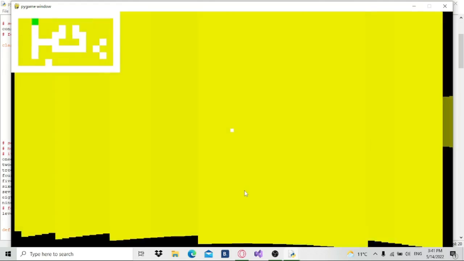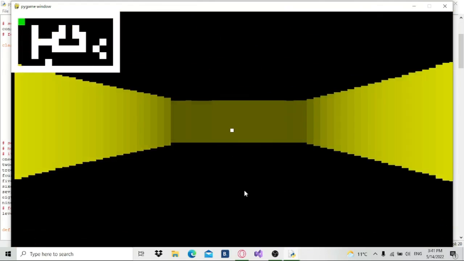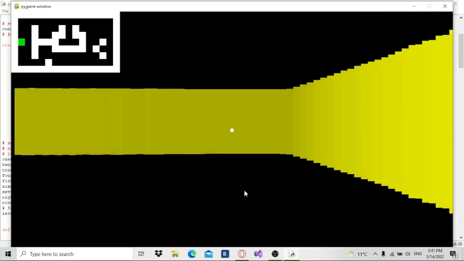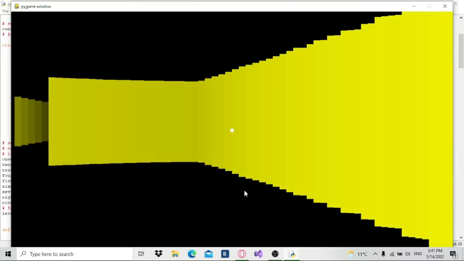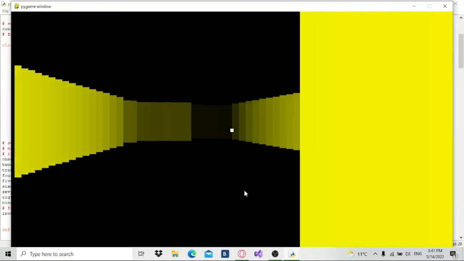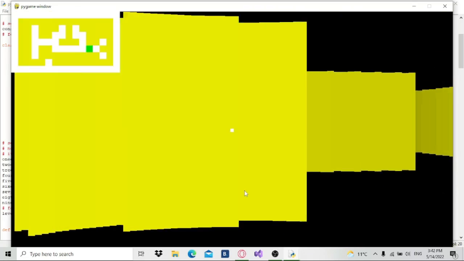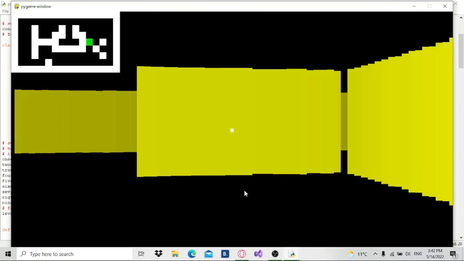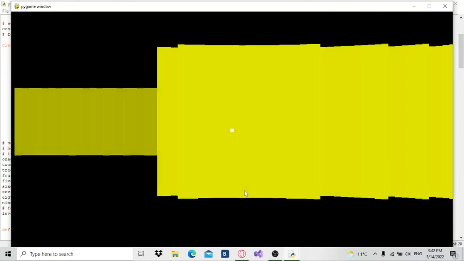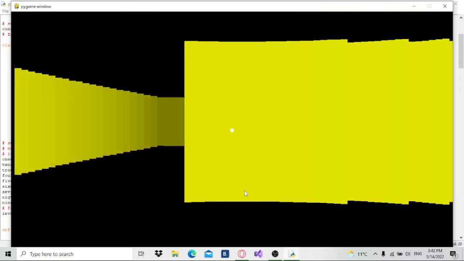Controls: WASD to move, left arrow to look left, right arrow to look right. Space to toggle the minimap. Don't worry, I already have this issue fixed, but it's in a version that isn't quite stable yet. It's not too hard to fix for yourselves if you want to give it a shot. And that's about it for this video.